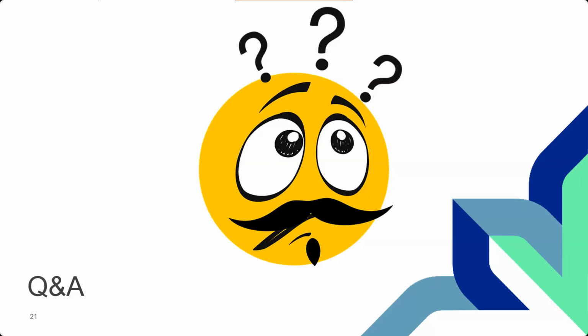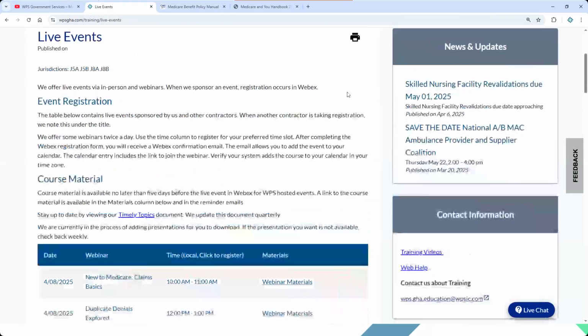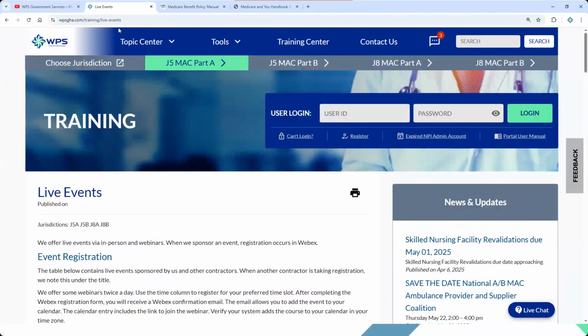I keep talking about this magic portal. Go back to our website. The magic portal login is right here on the top of our website. Our website is wpsgha.com. It's the very first one I showed you, where I showed you where to find those live. Now, this portal is a static piece of information unless you log in. It is the Secure Net Access portal. You log in, you can get eligibility information, claims information, a lot of different pieces.